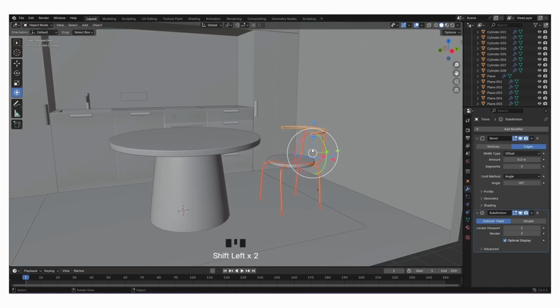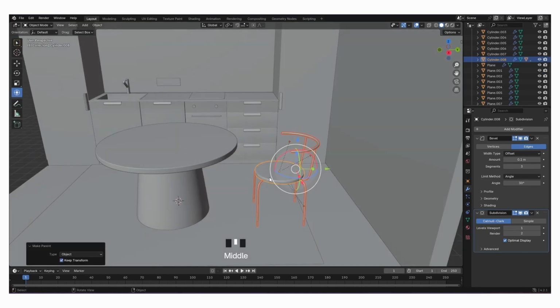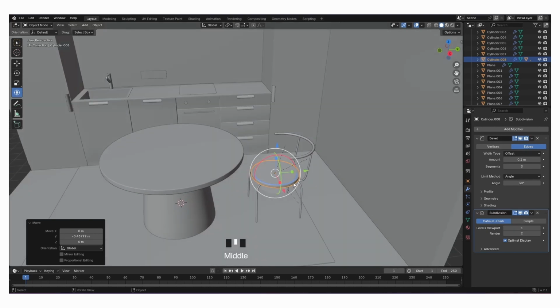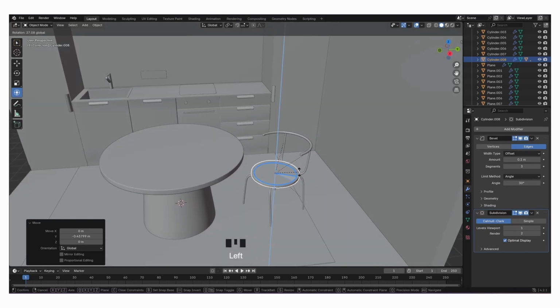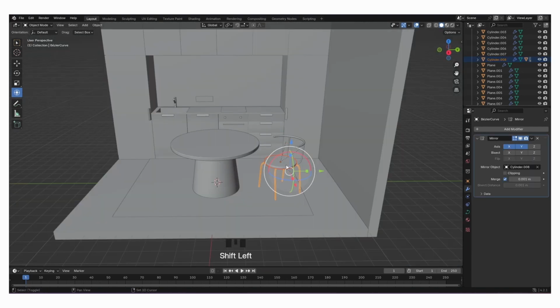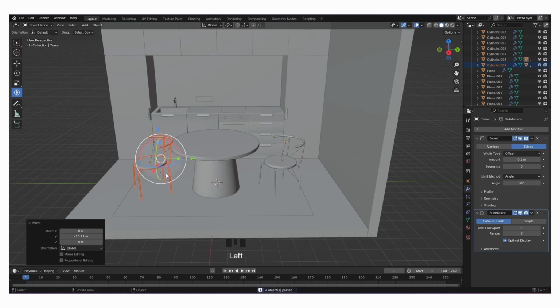Select the entire chair, selecting the chair base last, and click Ctrl P and then select Object Keep Transform. Position the chair as you prefer. Reselect the entire chair and copy and paste. Position it on the other side of the table.